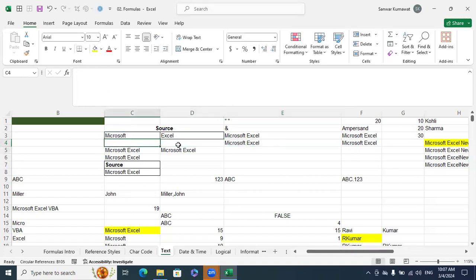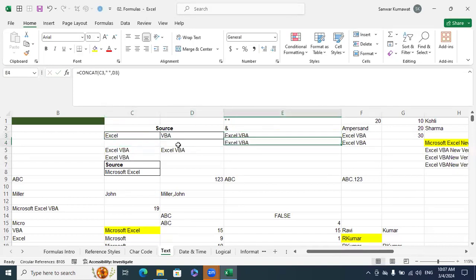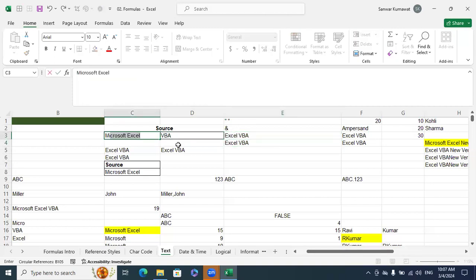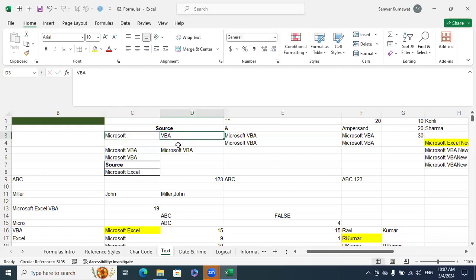If I change this to Excel VBA, can you see here Excel VBA? Because I have put the formula there. If I say Microsoft and Excel, done. We discussed concatenate. We discussed concat.